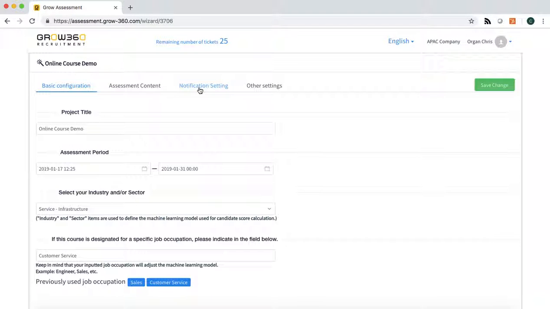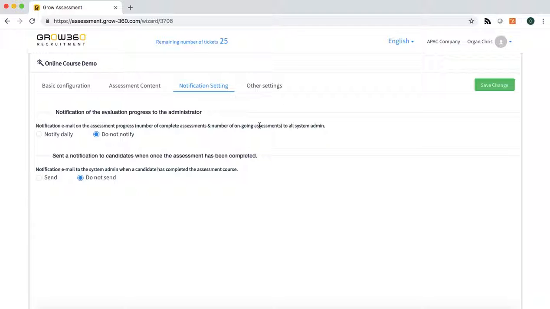And now let's go over to notification setting. From the notification setting page, the admin has the ability to monitor the progress of assessment. You can decide whether the admin receives daily notifications on complete versus incomplete assessments. In addition, you can let candidates know they have completed the assessment course by selecting the Send button. So here we see notification email on the assessment progress. So we can either be notified daily or not notified at all. So currently we will select Do Not Modify.